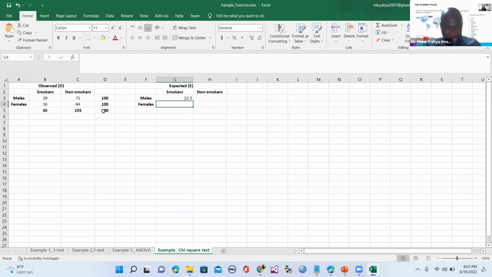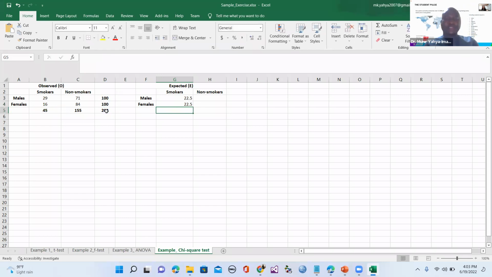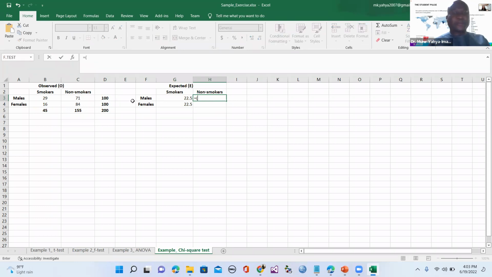Okay, so I can also do the same thing for female. So I say equal to my row total multiplied by my column total, which is for smokers, close brackets, divide by the overall total. And I press enter and I get this. For non-smokers, I can say equal to open bracket, the row total for male is the same, multiplied by the column total, which is for non-smoker, which is this, then divided by the overall total. Let's enter and have this.